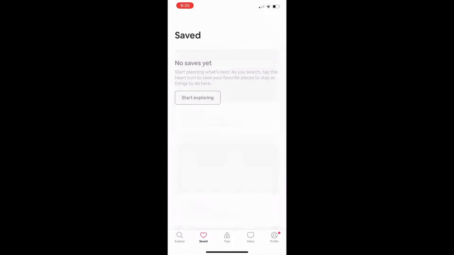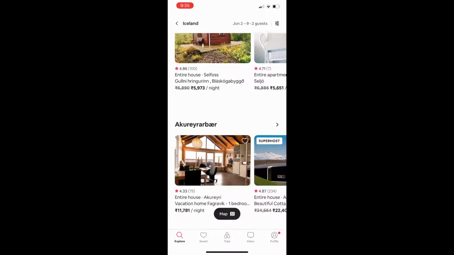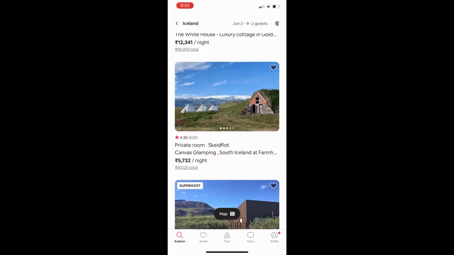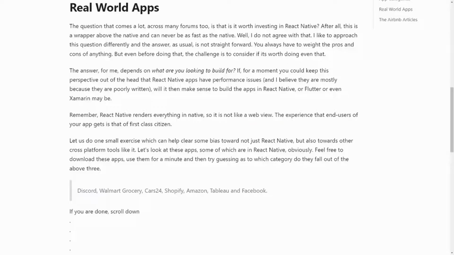So these are the other tabs. I think the Explore tab is one of the heaviest ones, doing a lot of work. Okay. There are a couple more that I have mentioned in the course, like the Walmart grocery and Tableau, that I have not really tried here because they're not really available and you need accounts to do that. So feel free to download those and try it yourself. And if you're ready, let's look at the answers.